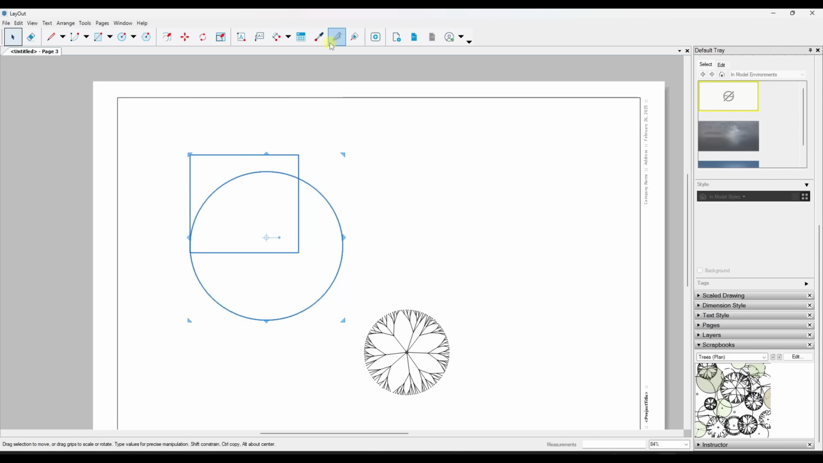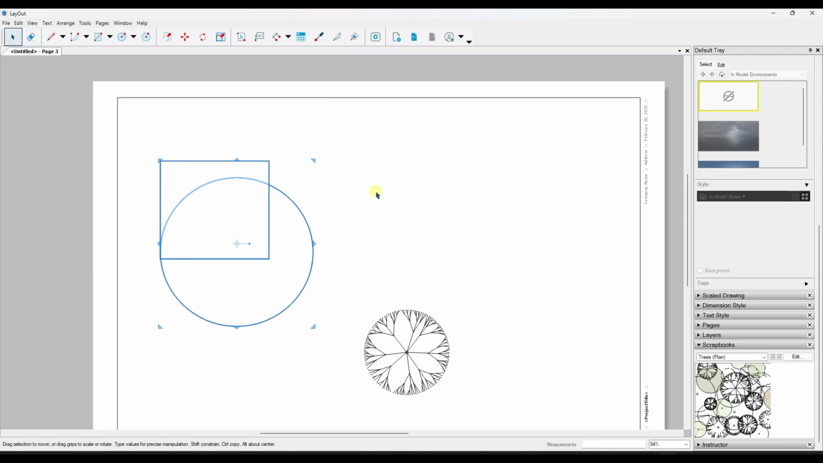But now you can take all of these and you can join them together using the join function right here into a singular object.